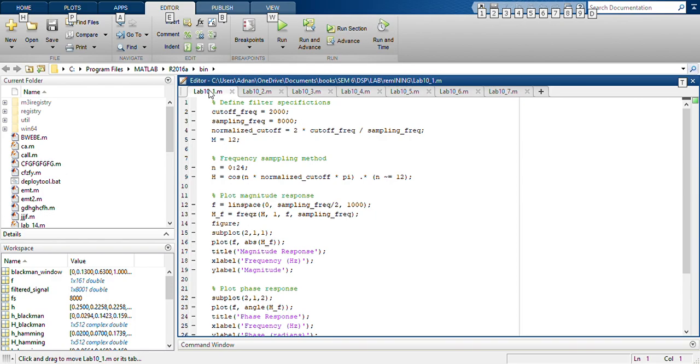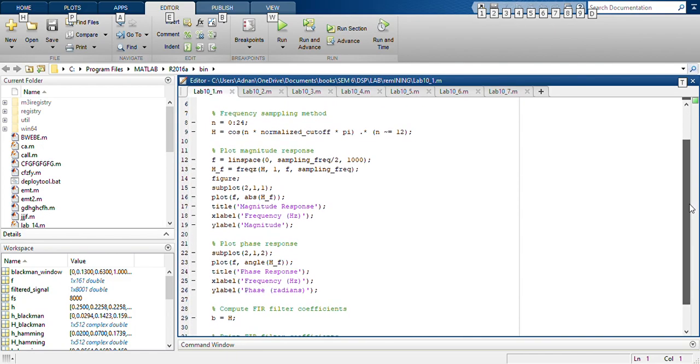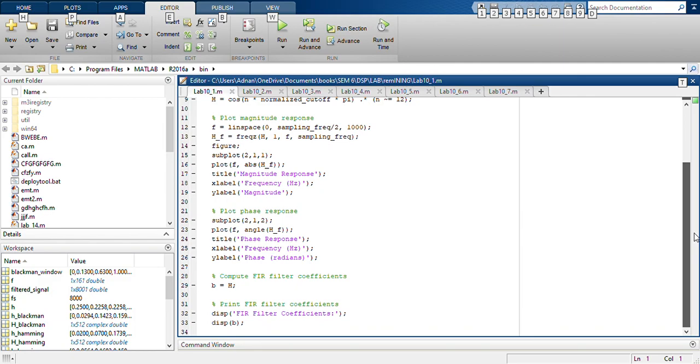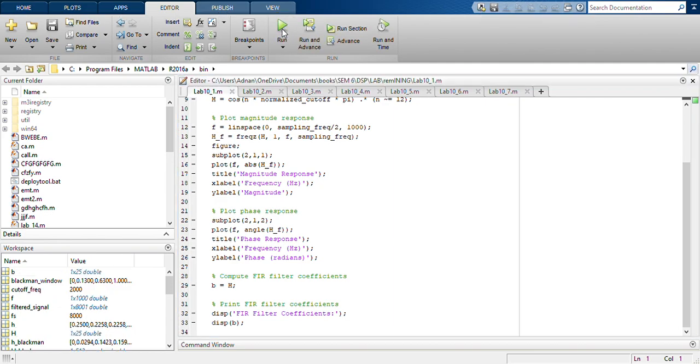Moving towards task 1 of lab 10. In task 1, firstly we define filter specifications, then use the frequency sampling method. After that we plot the magnitude response. After the magnitude response of the frequency design method, we plot the phase response, then compute the finite impulse response filter coefficients and print the FIR filter coefficients. Now we run this code to see the output image.